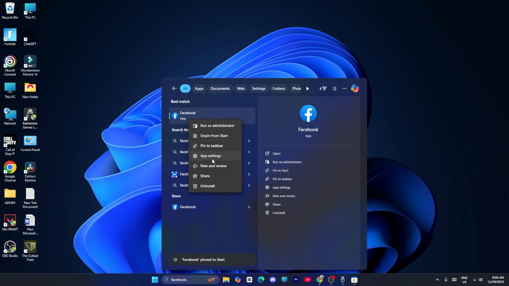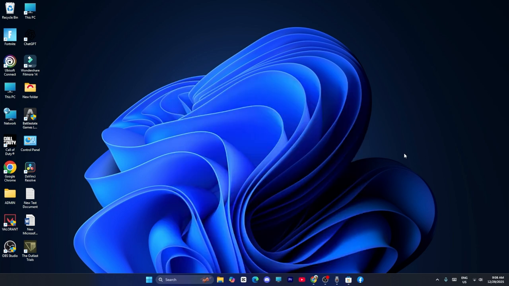And also, you can do a few more things, like we can pin to the taskbar and also app settings and all those things. So I'll keep this on Pin to taskbar. So right now, as you can see, I'm having the Facebook icon here. Whenever I want to log in, I just need to go over here, click on this one, and I can log in.